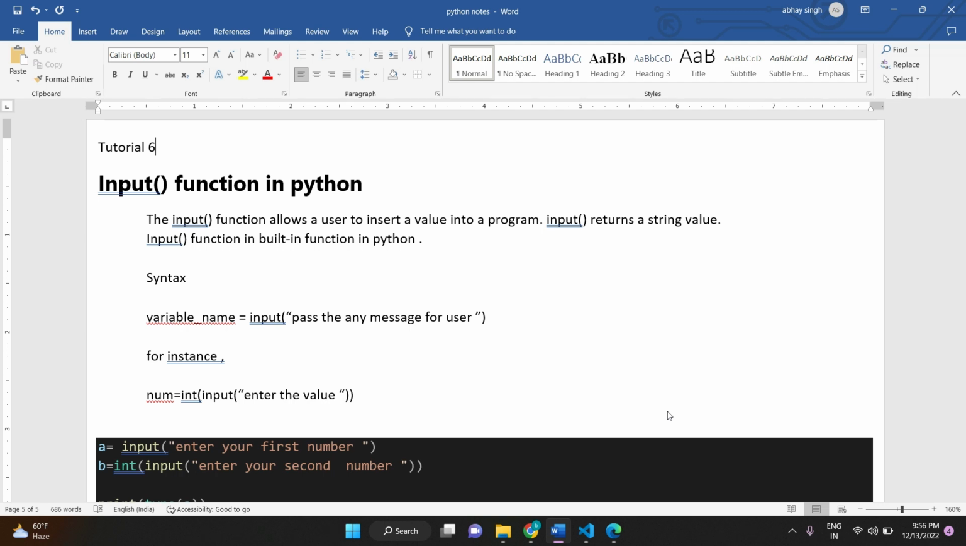Hello and welcome guys, and today we will discuss what the input function is in Python. In this lecture we will cover how to write the program and what the syntax is, and also discuss an example in Python. So without any further delay, let's get started.